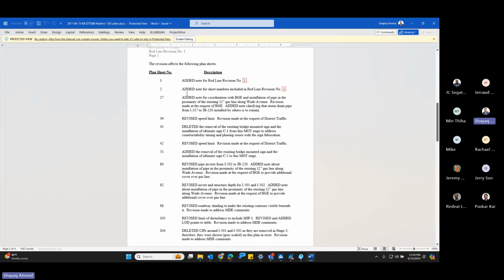So every change on every sheet, you have to explain it. Basically on the title sheet, what we did is we added redline revision number 1. Same thing with the index of sheets. But let's say sheet number 22 or sheet number 23, you're doing added note for coordination. So basically you have to explain each note. Just placing the red line symbol does not make the contractor clear of what you have done. You need to explain what exactly you did. So here on sheet number 42, revise the speed limit, revisions made at the request of district traffic.